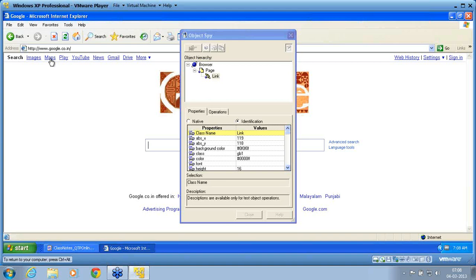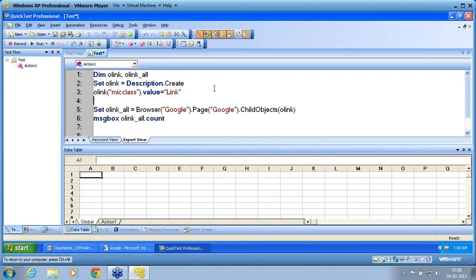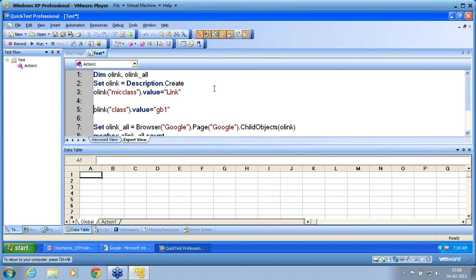The first time I ran, it retrieved all the link objects from this site. Now I am filtering it further. I want to filter only the class matching GB1. Only the class that is matching GB1 I would like to retrieve. So this is my filter. I now introduce one more object called OLink. To this object I want class, whatever the property name that you see, I am just putting that class here. Value equals the same spelling, small letter g, GB1. There is no space, nothing. Now I am using this to add class GB1 as a filter.